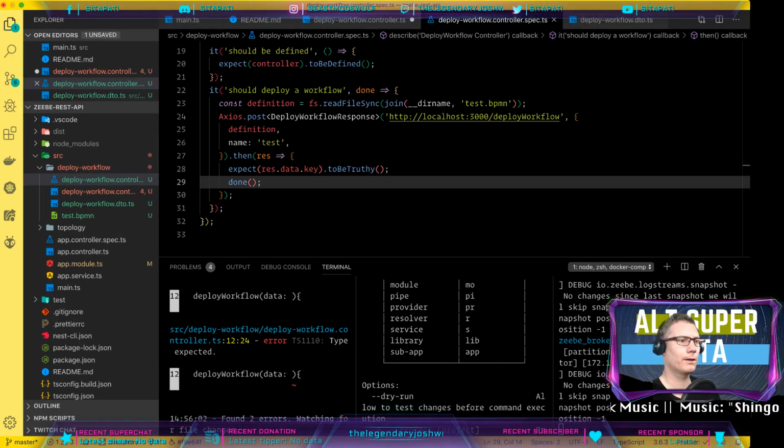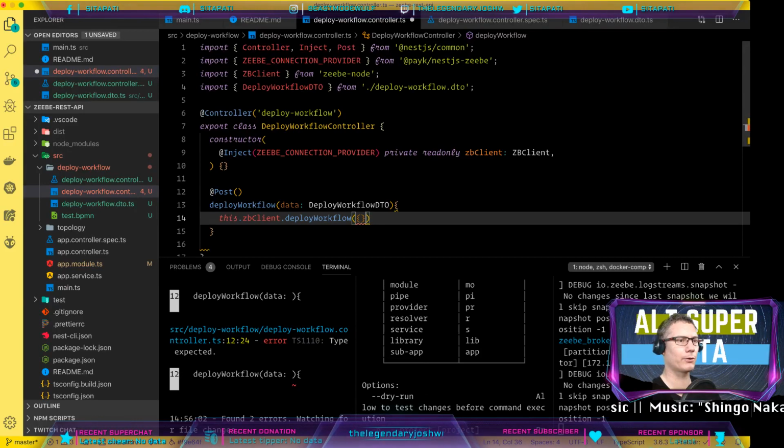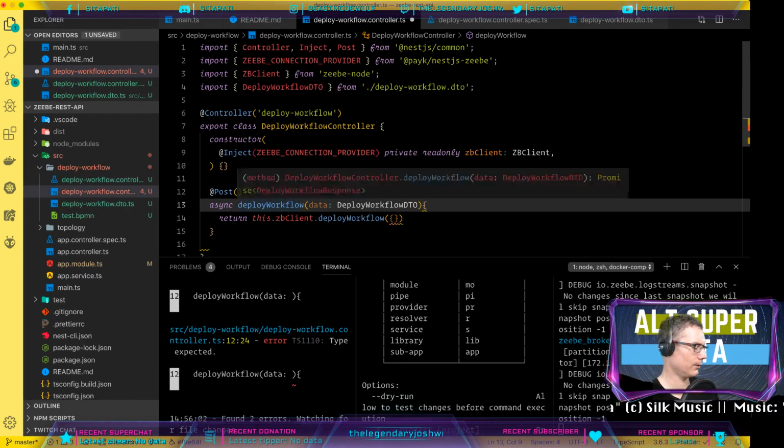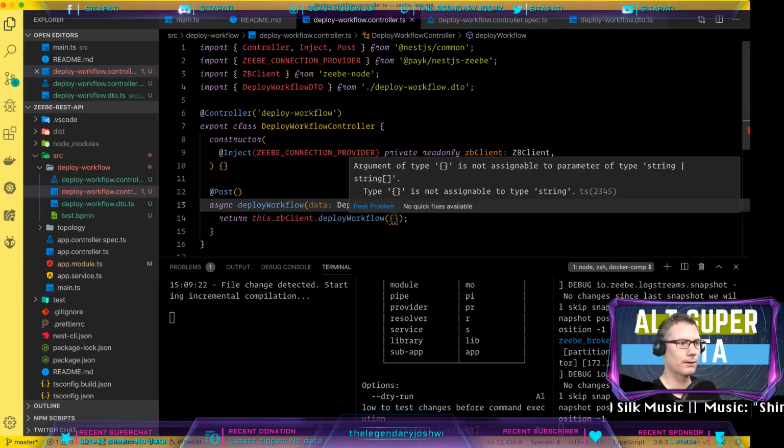So, we should just straight up return this response here. And then make it async to let the framework know that it should await the outcome. Async. We still have to deal with this object here not working, so let's go back to here.